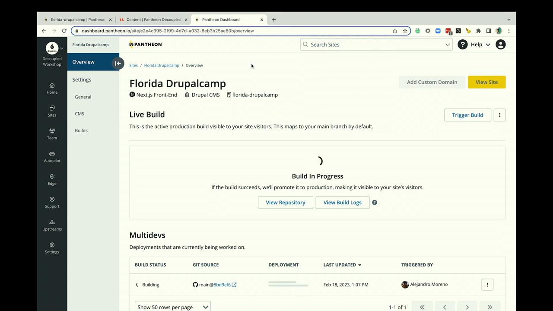Maybe, if you want, you can give me your email, if you have a Pantheon account. I can give you access to this dashboard, to this workshop. And you can play with the concept and the tool. Okay?